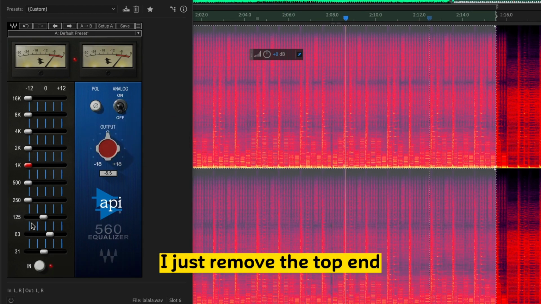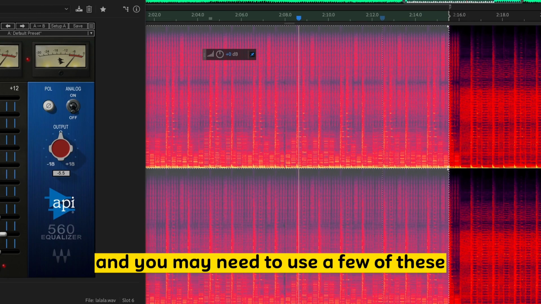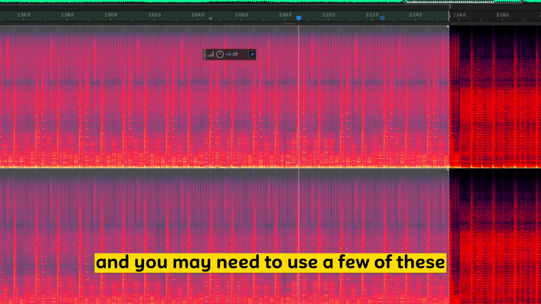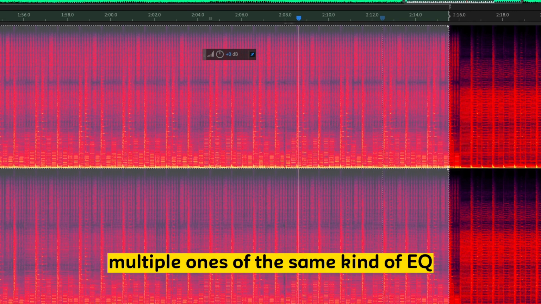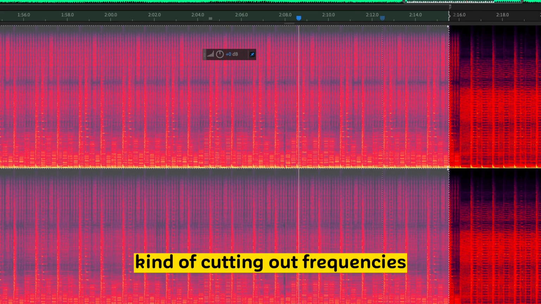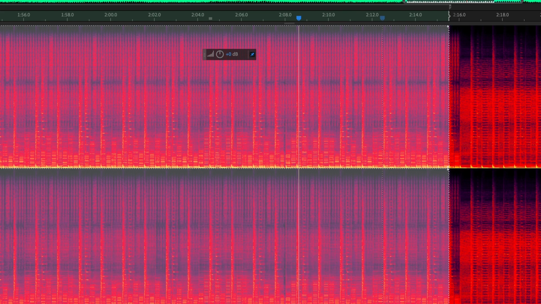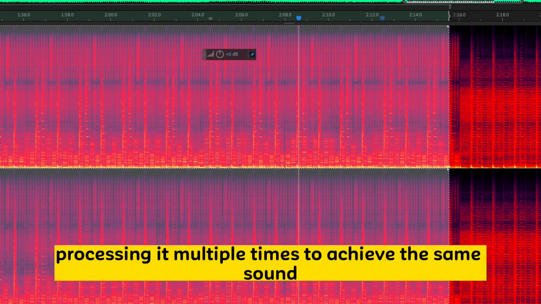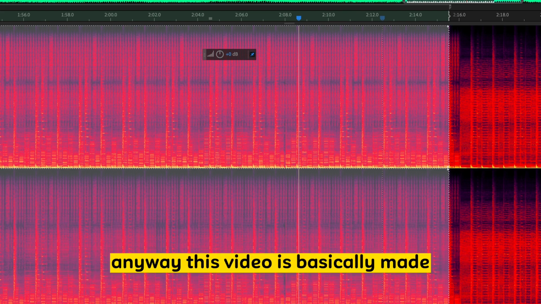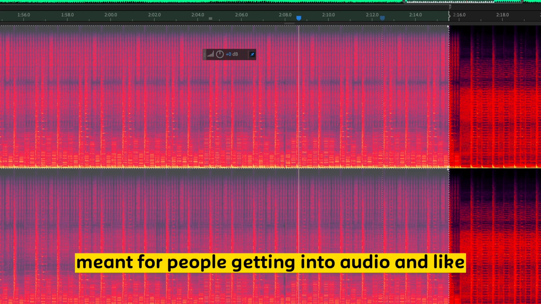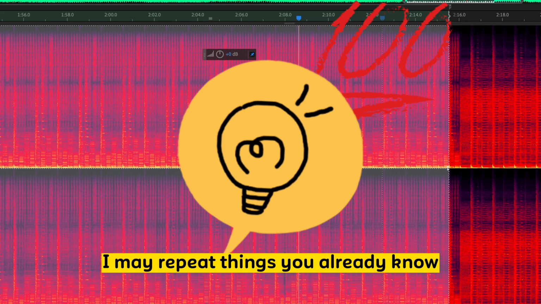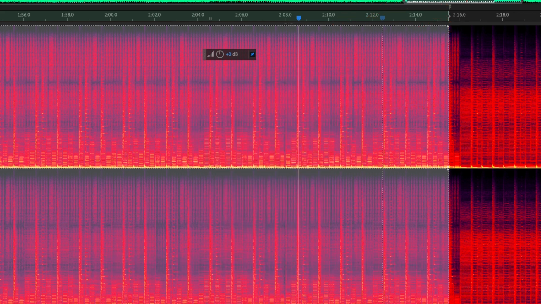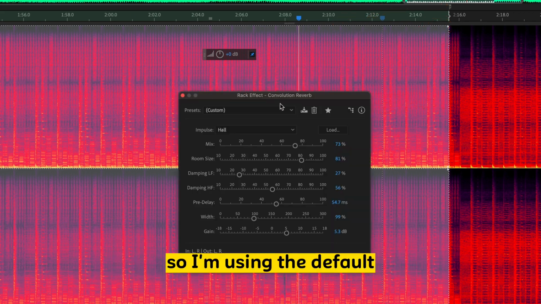I just removed the top end, kept the low end, and you may need to use a few of these. That's called parallel processing, if I had multiple ones of the same kind of EQ cutting out frequencies, processing it multiple times to achieve the same sound. Anyway, this video is basically meant for people getting into audio and intermediate levels, so I may repeat things you already know. Bear with me.